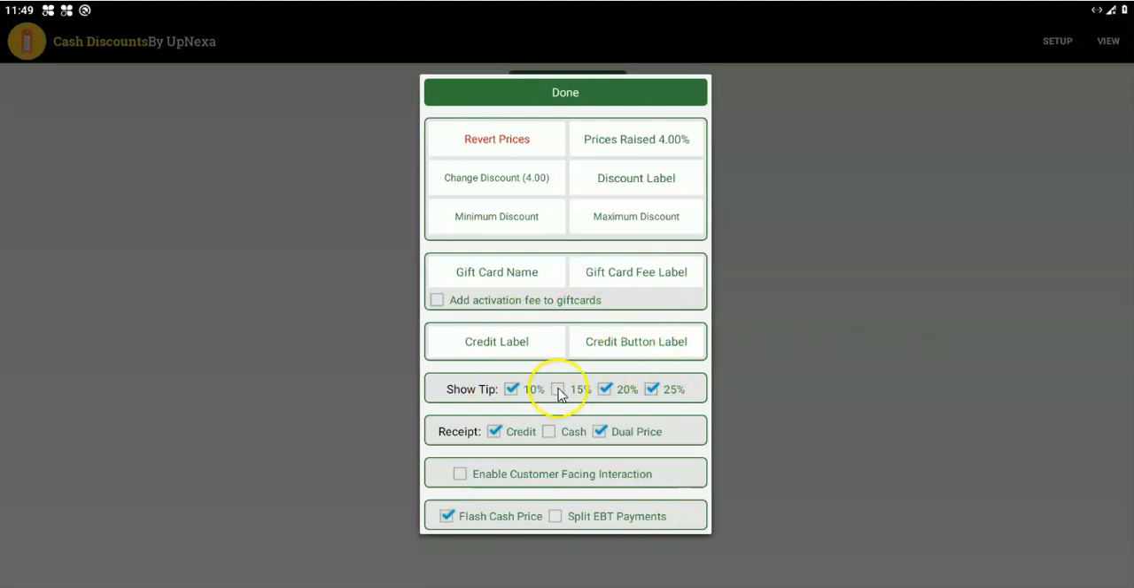Okay, you can elect to show a tip on the receipt, and that can be a 10% tip or all these tips, or you can choose none of them. Some applications you don't want to show a tip on the receipt.